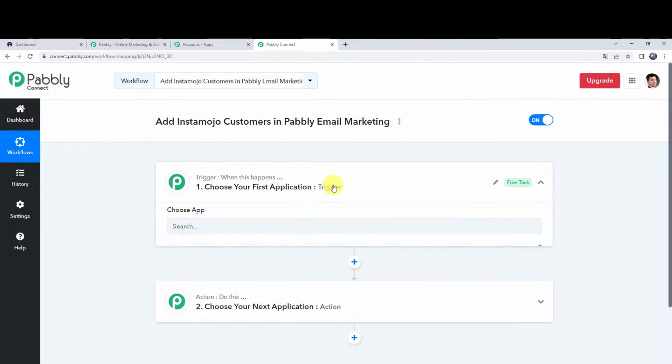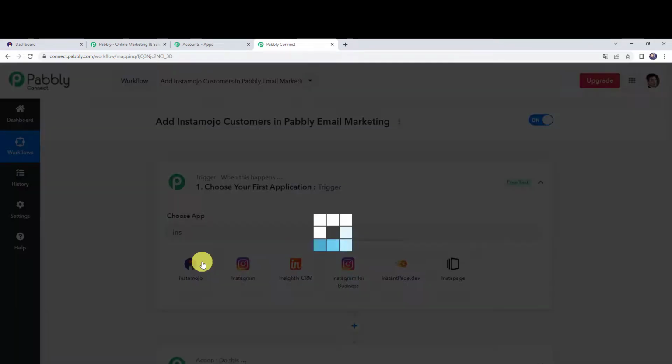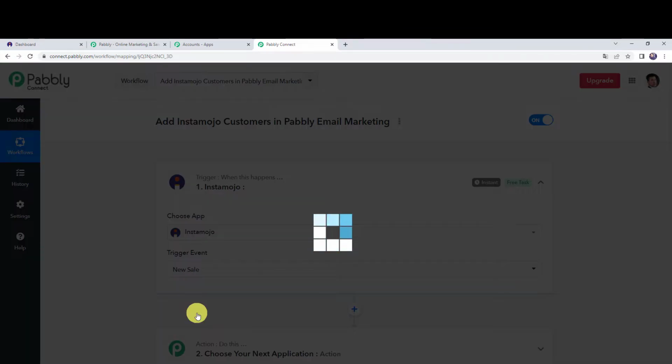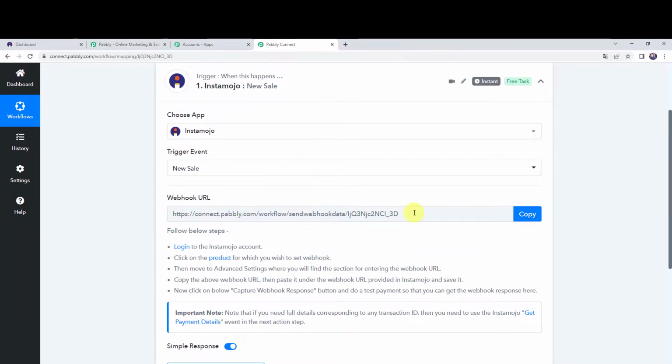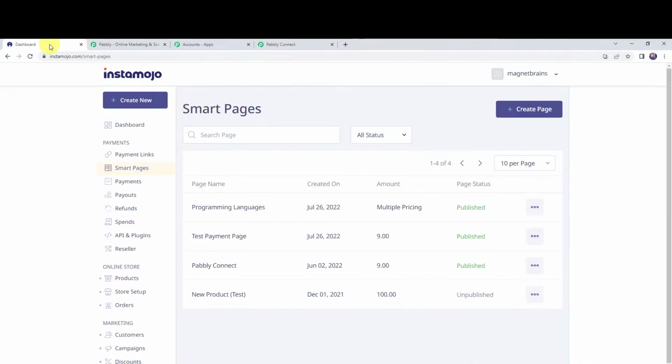So just open this trigger window and here let us choose the application name as Instamojo. Select the trigger event as new sale. Now we can see a webhook URL and some instructions. By following these instructions, you can set up the webhook in your Instamojo account. So let's copy this webhook URL from here and I'll just take you to the dashboard of my Instamojo account. And here we'll be moving to the Smart Pages option. Okay. So here you can see I have already created a page named Programming Languages.